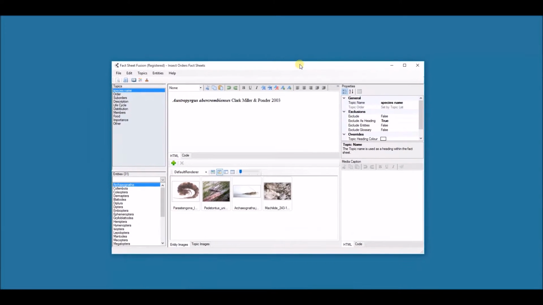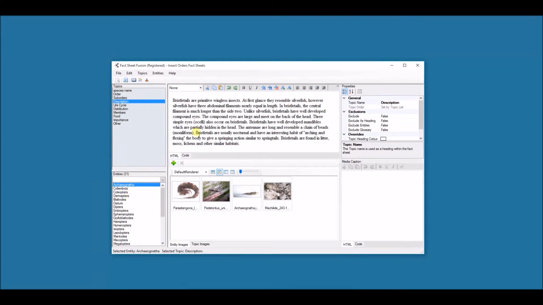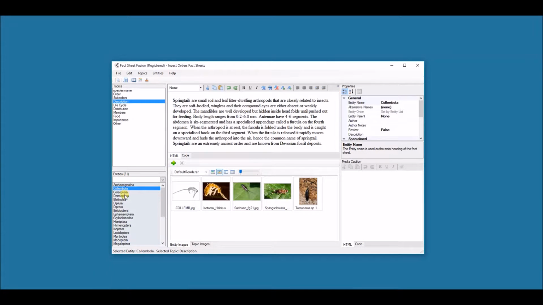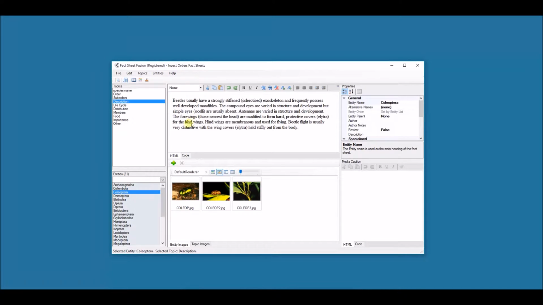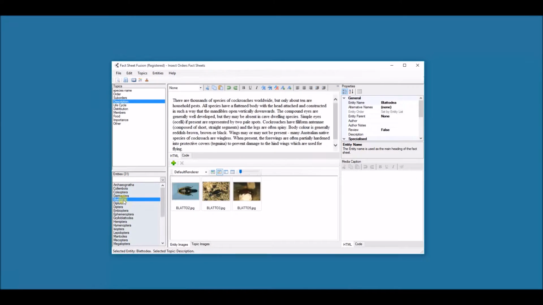And once the database is open, you can see within this particular database there are several topics available here, as well as 31 entities which the fact sheets will be created on. Now if we look, we can see the description for this particular entity, and if we move through we can see that the topic here and the images and so forth are different and have been attached to this particular one. Now since we're focusing on export, we should look at the export dialog.